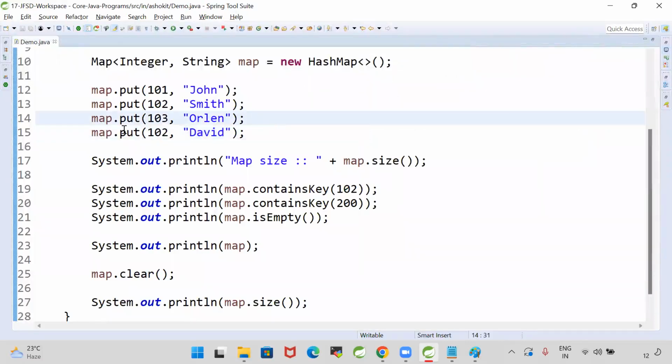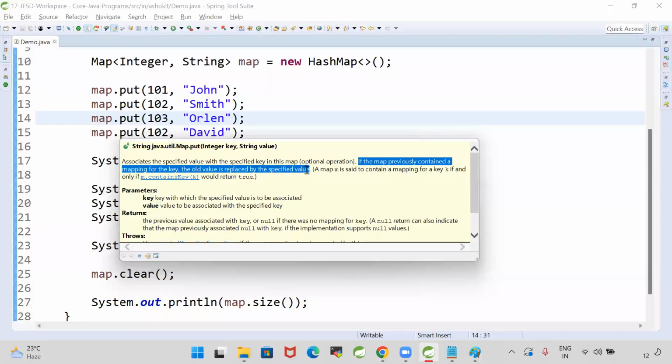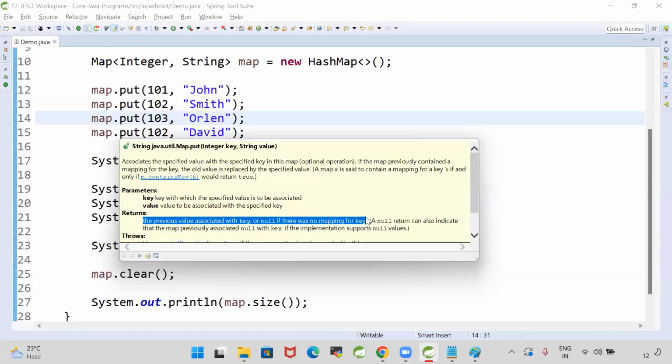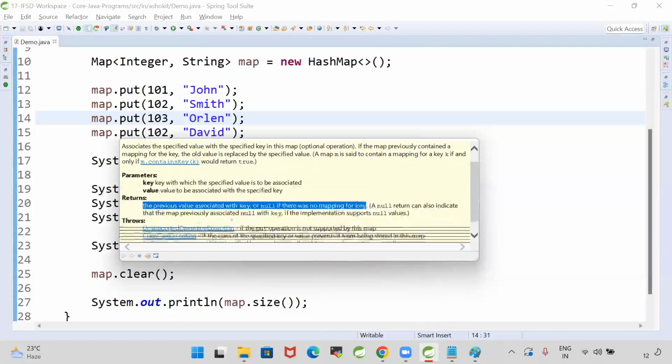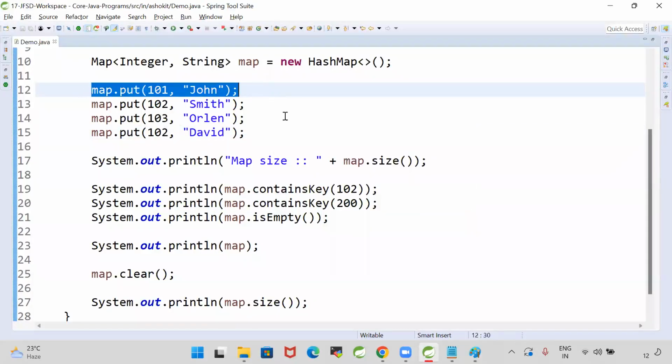Duplicate. What is the return type of the put method? The put method associates the value with the specified key in the map. If the map previously contained the key, the old value is replaced by the specified value. The previous value associated with the key is returned, or null if there was no mapping for the key. A null return is also possible if the map previously associated null with the key. This implementation supports null values. It returns the previous value once you store the data by using the put method.